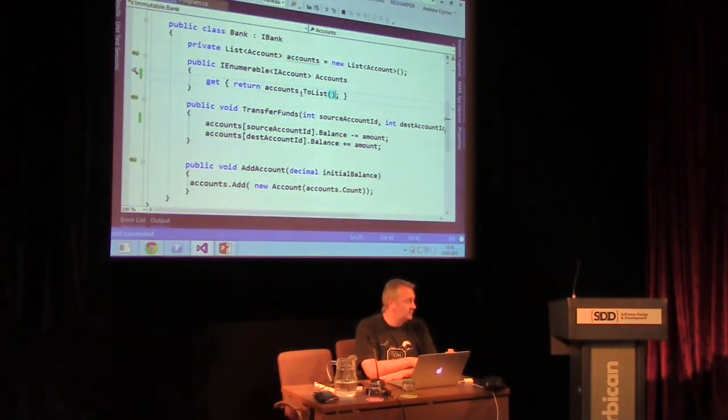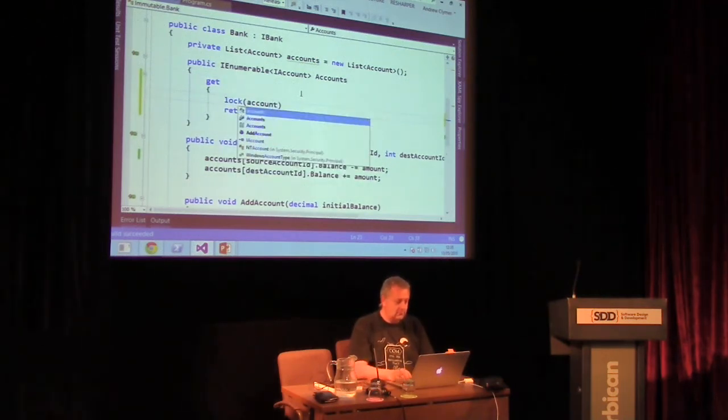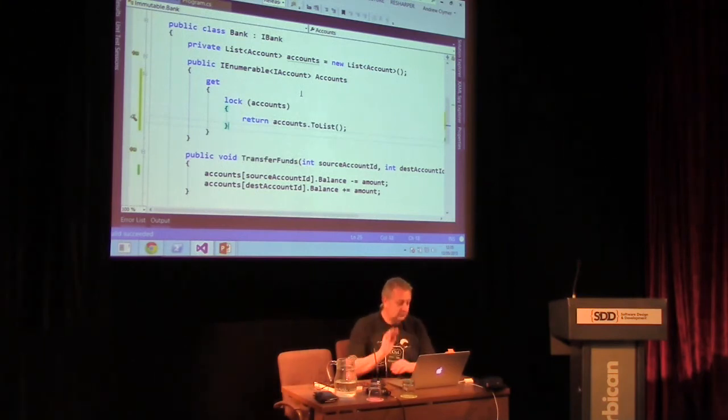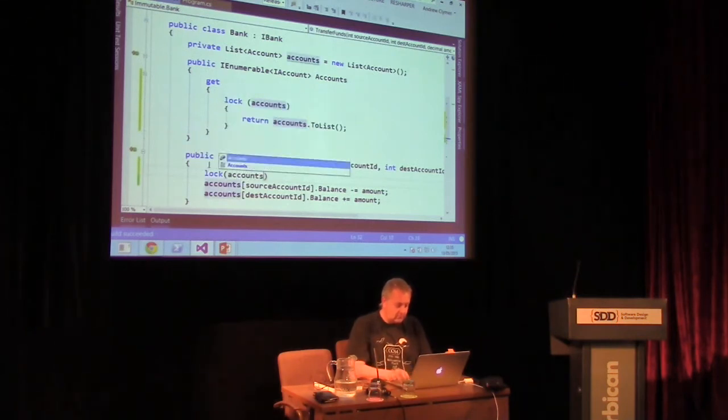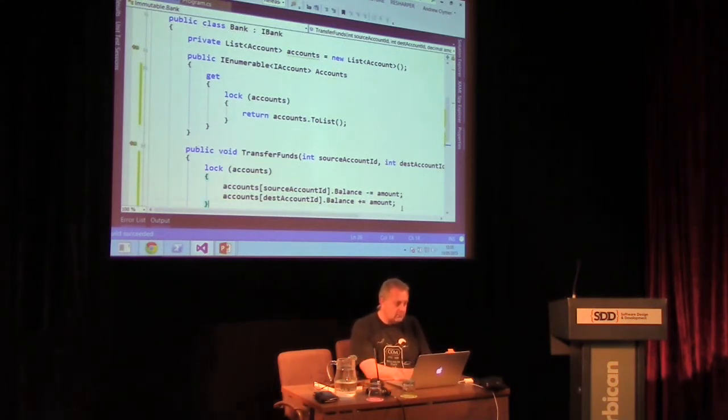Perhaps you should throw a lock in here. What do you reckon? A lock would be good? Let's create a lock. I'm not going to say the name of the lock, because it's just lock accounts. And then we'll put a lock around the transfer funds. Is this going to work? Hands up, you think it's going to work? 1, 2, 3, 4, 5. Who thinks it doesn't work?